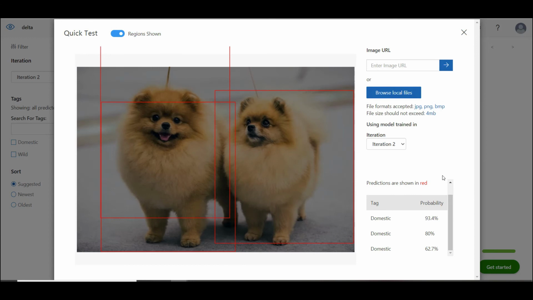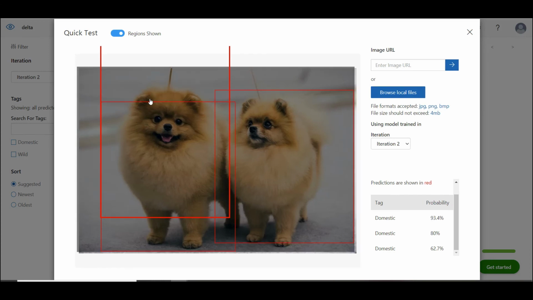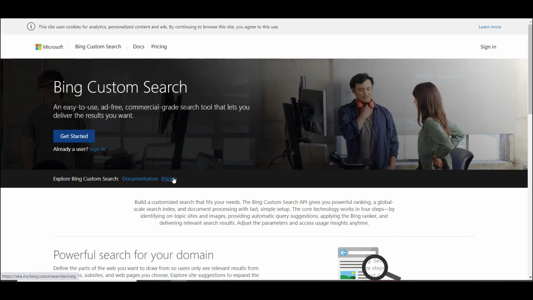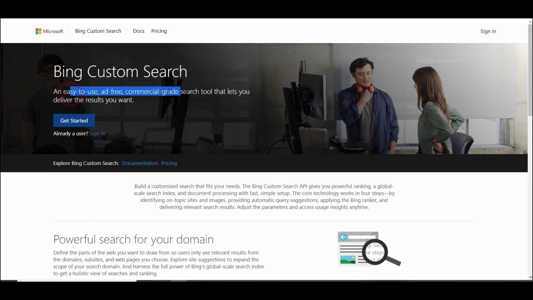So you can run and practice through these tests yourself by navigating to Custom Vision AI. There's another one that I want to show you since we're talking about web-based platforms to run through these tests. This is Custom Vision, and there's another one which is Bing Custom Search. This is an easy to use, ad-free, commercial grade search tool that lets you deliver the results you want. So this is another good example of cognitive services being used in the search APIs.